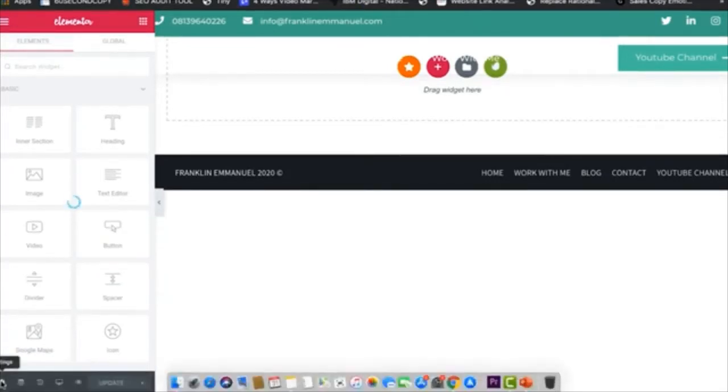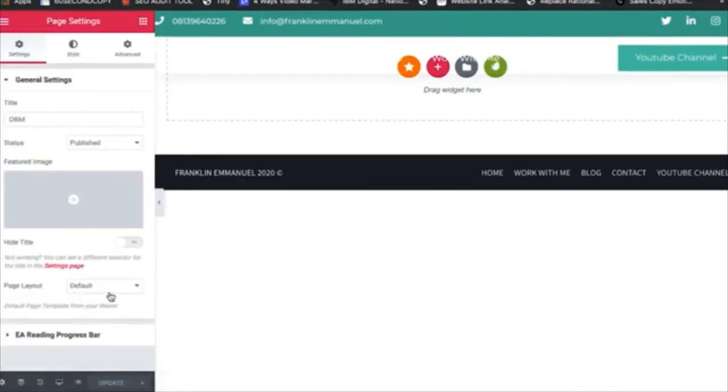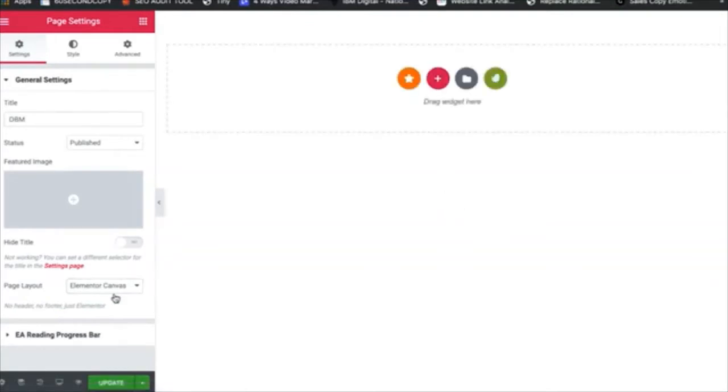To get that done, I just come down to the settings here, and you can see the page layout. I'll go ahead and click on Elementor Canvas. Elementor Canvas just gives you a plain page where you can throw in your design ideas, and you can come up with something that you really want personally. Every other thing on the page is out, and you can go ahead with your own design.